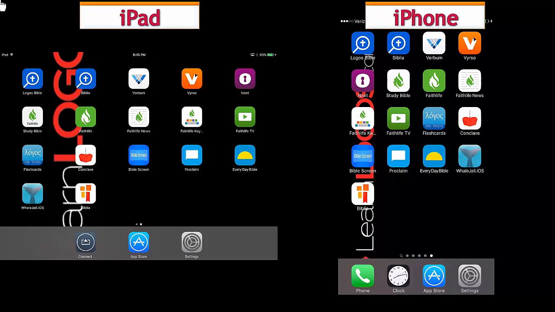All the apps can be downloaded in the App Store, and if you just go to the App Store and type in Faith Life, you'll get a list of all these applications. You certainly can search on the name as well.